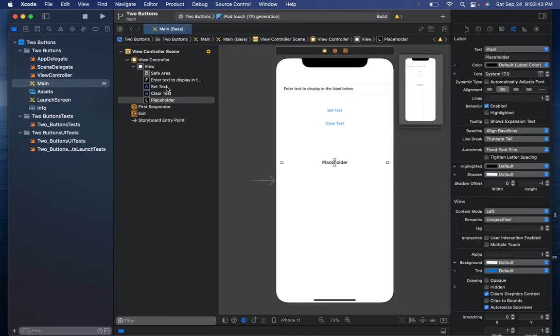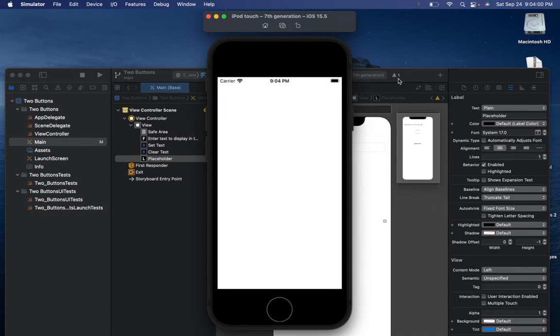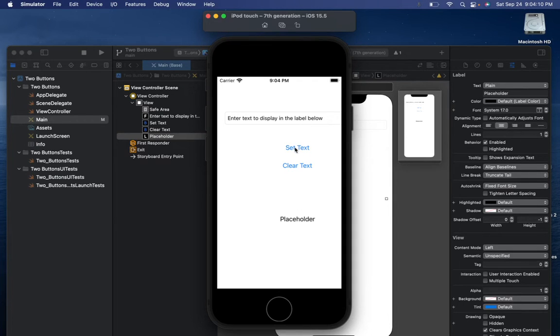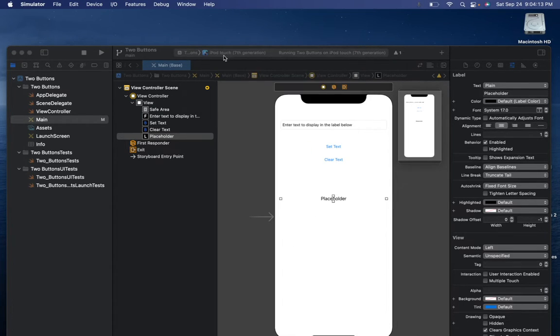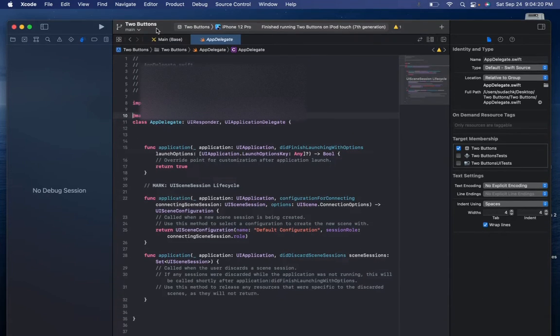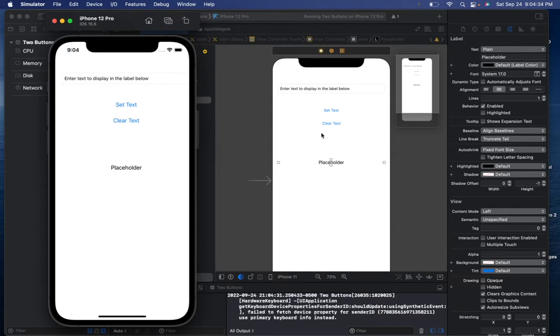Now let's run our app and see if it's working so far. As of now, none of the buttons should cause another function. Let's see if our text field, two buttons, and label will show properly. Great, but this time it doesn't seem to be perfectly aligned. Let's make sure we choose our correct device. Let's choose iPhone 12 Pro. Now let's run it again. Great. Now it seems to be much better.